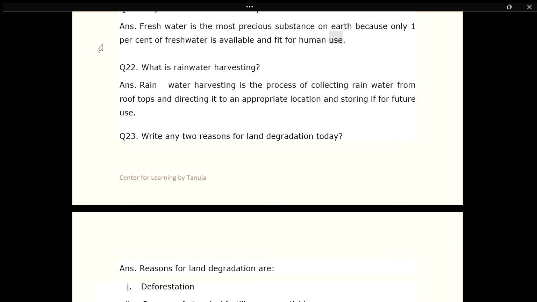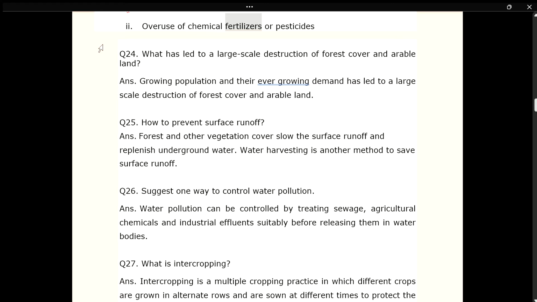Q22. What is rainwater harvesting? Ans. Rainwater harvesting is the process of collecting rainwater from rooftops and directing it to an appropriate location and storing it for future use. Q23. Write any 2 reasons for land degradation today. Ans. Reasons for land degradation are: 1. Deforestation. 2. Overuse of chemical fertilizers or pesticides.